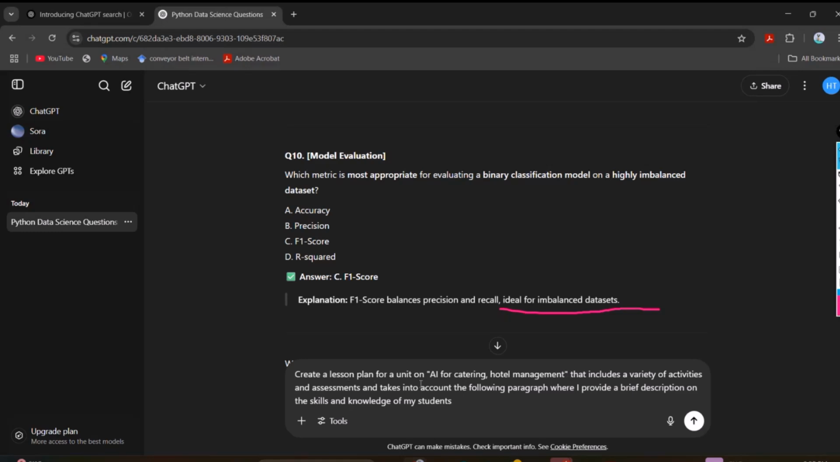Create a lesson plan for a unit on AI for catering hotel management that includes a variety of activities and assessments, and takes into account the following paragraph where I provide a brief introduction. So I don't know about that, but I will be writing management, hotel, catering, AI, tools. I am just giving some random words because I am not an expert in catering and hotel management.